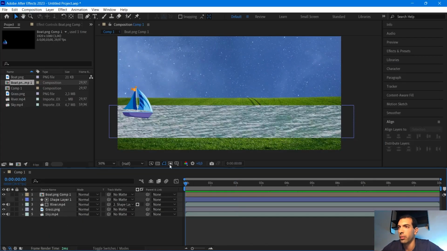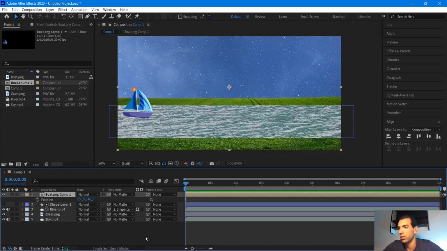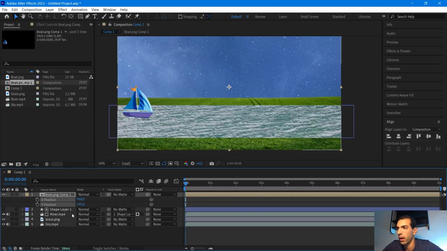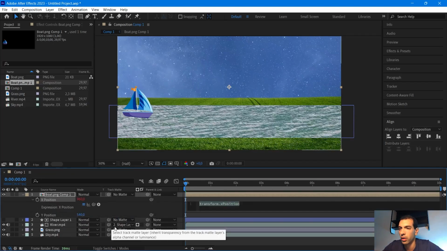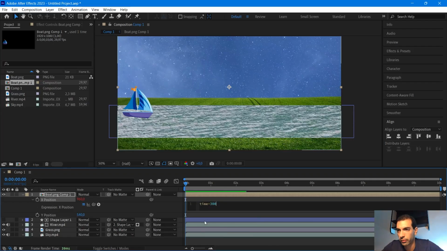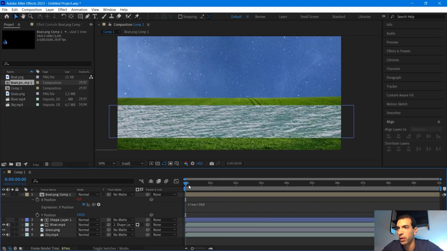Now, last step, I'm gonna make this boat move from left to right. To do that, I select the pre-composition, I press P to bring the position. I'm gonna click on position, right click, separate dimensions. I go to X position. I'm gonna press Alt and click on the stopwatch. I'm gonna write the expression time times 300 and then click away.